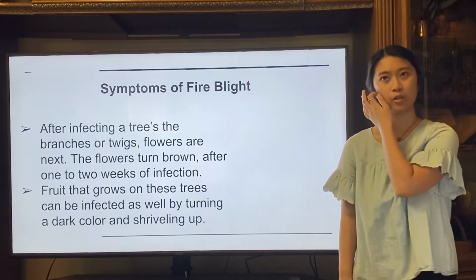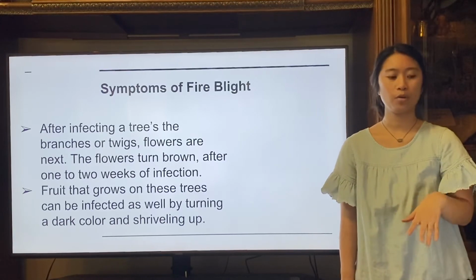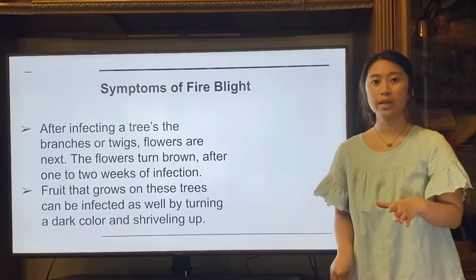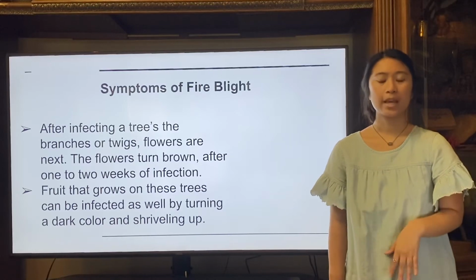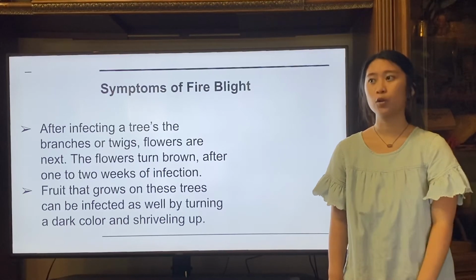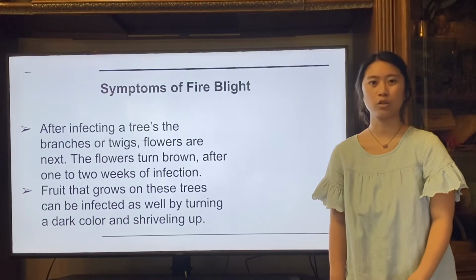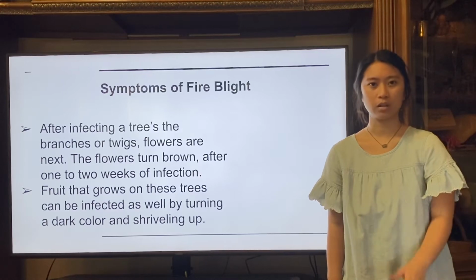And once you can see the ooze, you can start looking at how the branches and twigs are affected, and then after a couple weeks, the flowers will also be affected, where they start to shrivel up. And even the fruit that grows on the trees can be affected, like the apples or pears can start to shrivel up and also turn a brownish color.